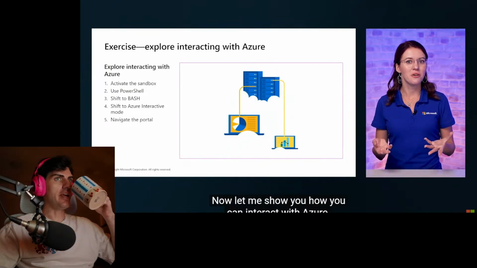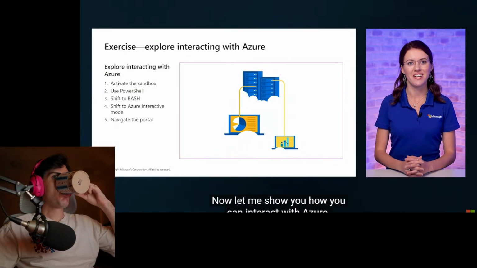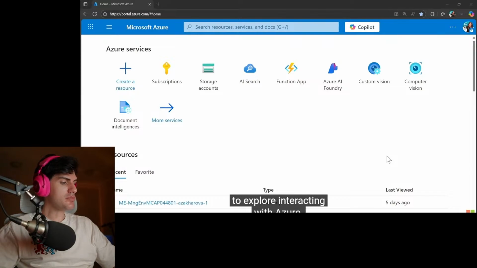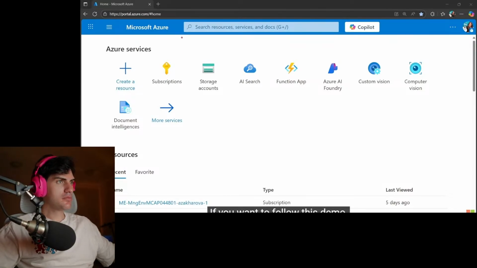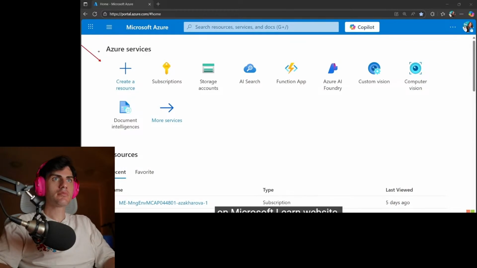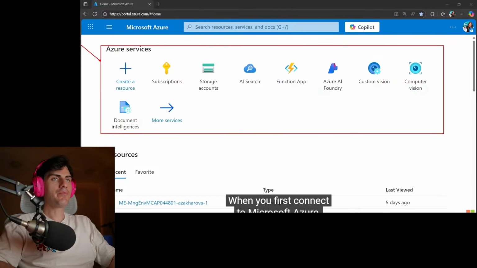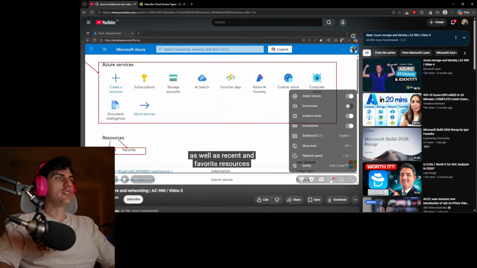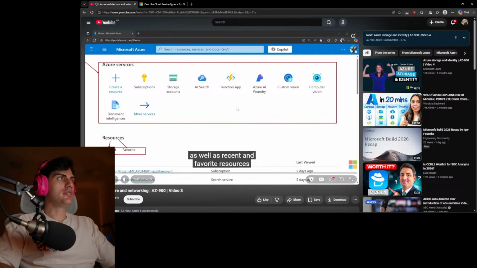Now let's show you how you can interact with Azure. In this demo, we'll see together how to explore interacting with Azure. If you want to follow this demo, you can also find the instructions on Microsoft Learn website. When you first connect to Microsoft Azure, you'll find Azure services in the middle of your screen. But my question is, where is this?